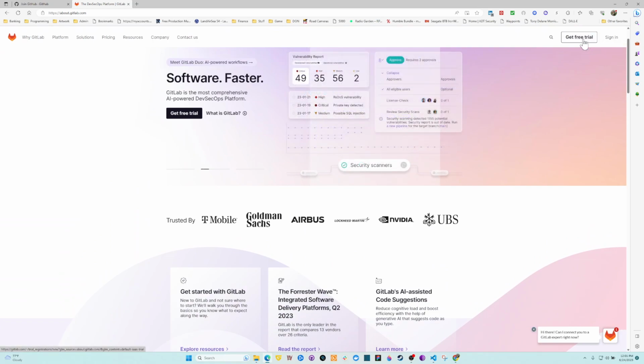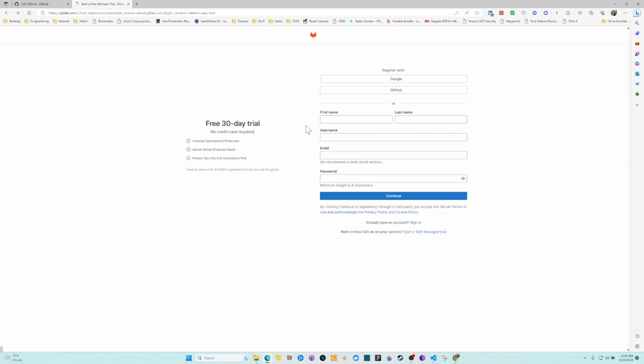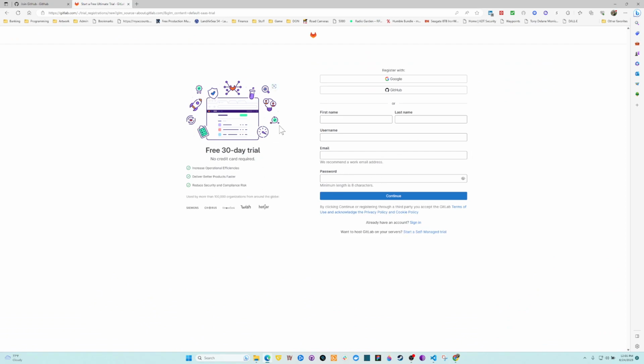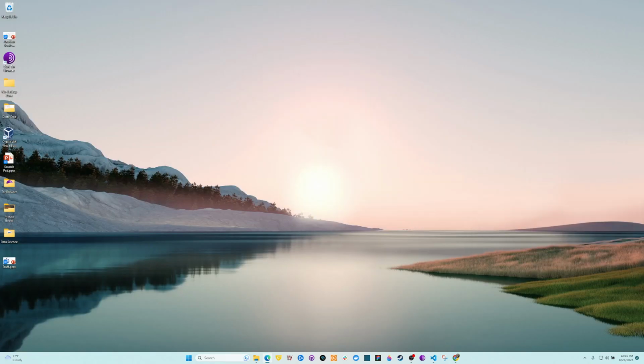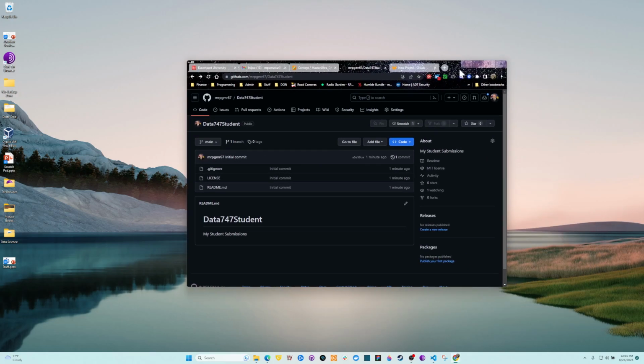To sign in, you can go ahead and choose free trial. You fill out this, and you'll go ahead and get your login credentials. You can also register in with Google. Now again, notice that this one has a 30-day trial, so I typically steer students towards GitHub as opposed to GitLab. But this will at least give you this. And GitLab has a very similar type interface. Let me show you that.